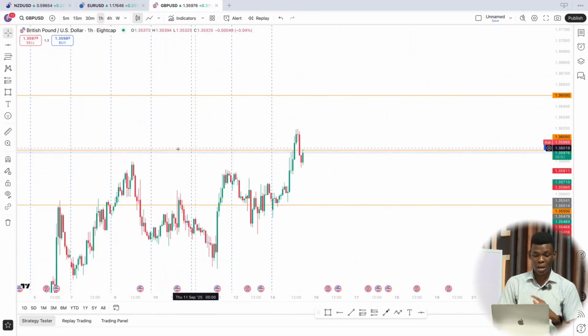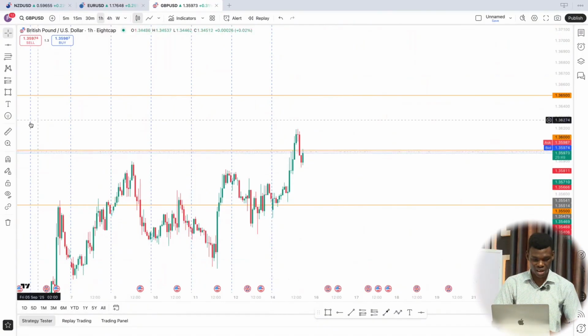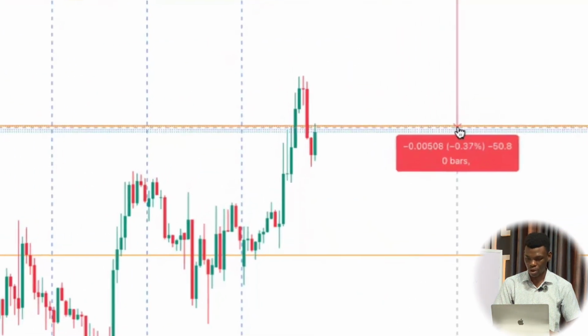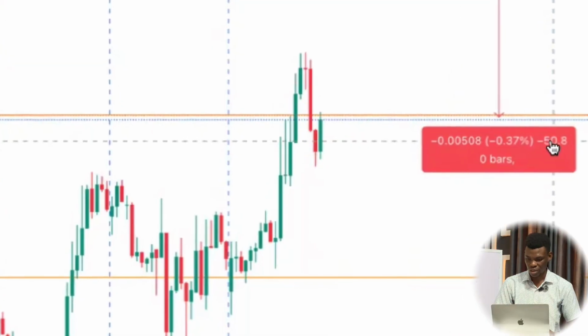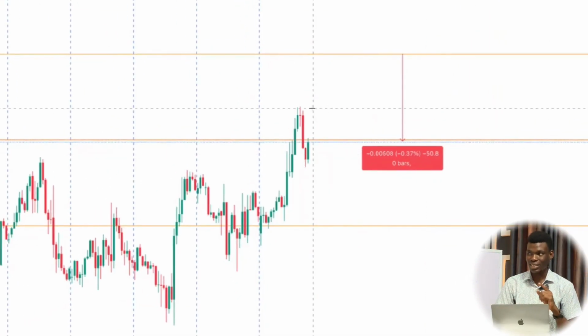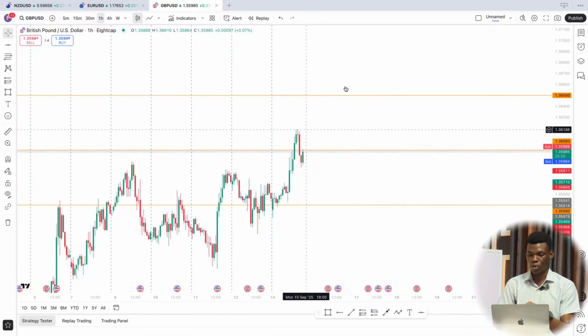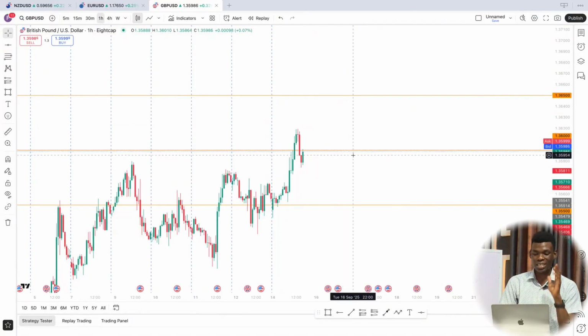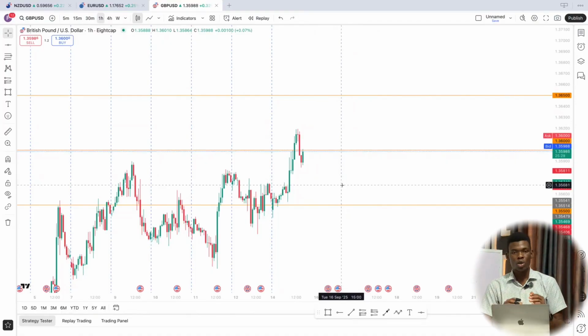Now, how sure am I that this is 50 pips? Let's check. Let's take our ruler from this place to this place. If you check how many pips that is, you can see from here it is 50 pips. That is to tell you that this is correct. From the first one, the orange line, to this one is 50 pips, and 50 pips.